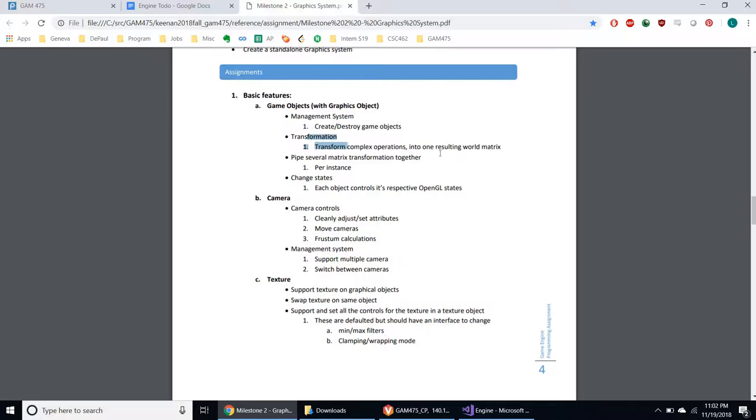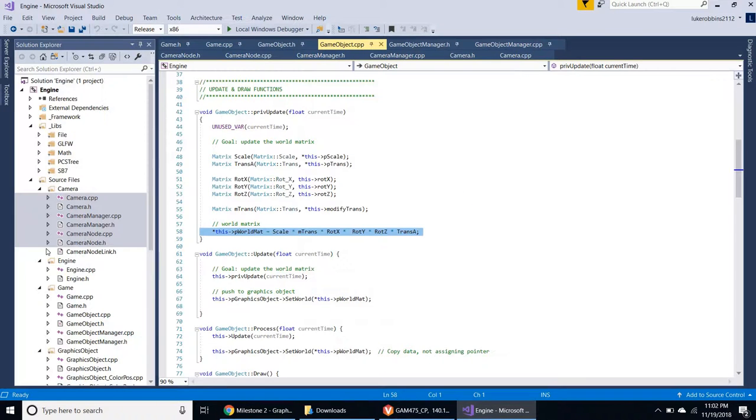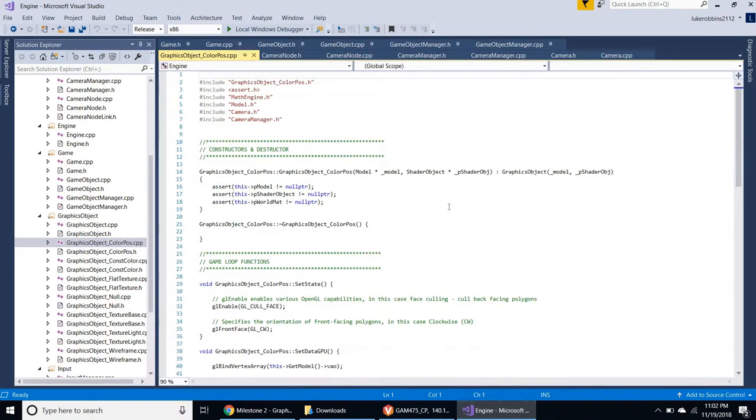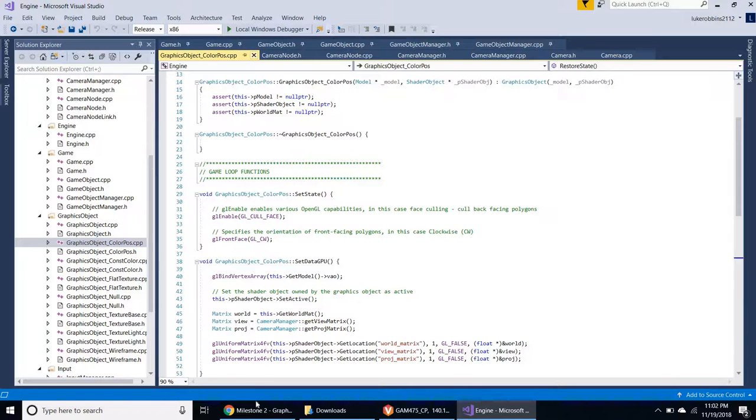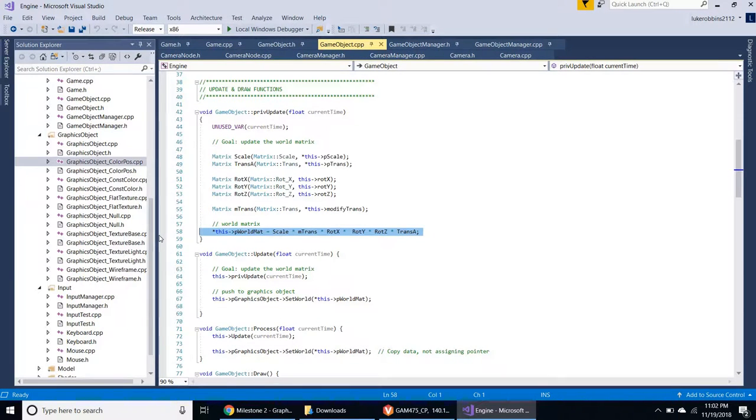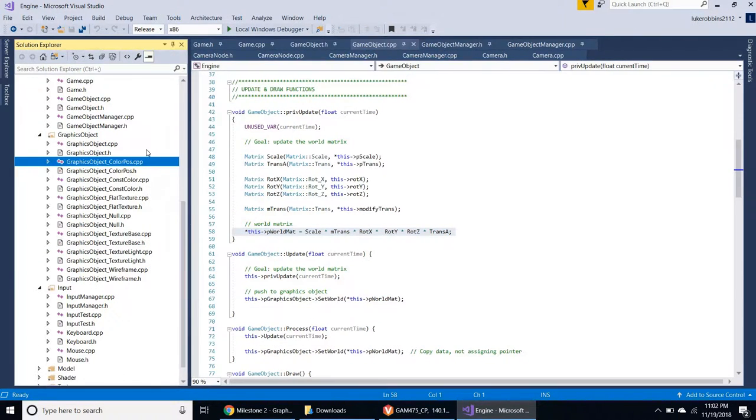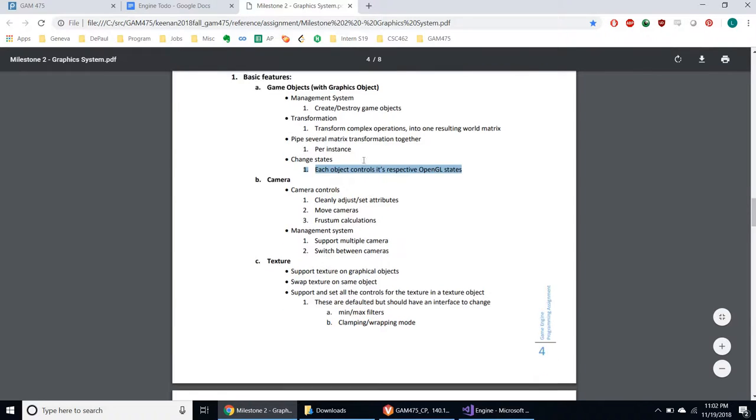We can see here we can set different scaling, translation, rotation, and then use those to create that world matrix. So game objects, creating, transforming them with those, getting those matrix transformations together, and then it's GL states that's controlled in their individual graphics object classes. If we go in here, we'll see things like GL enable, like face culling and front facing. Each of them has a graphics object, which can be of various types: if it's color, constant color, flat texture, texture light, wireframe, things like that. I'll delve into that a little bit deeper as we get to that point.